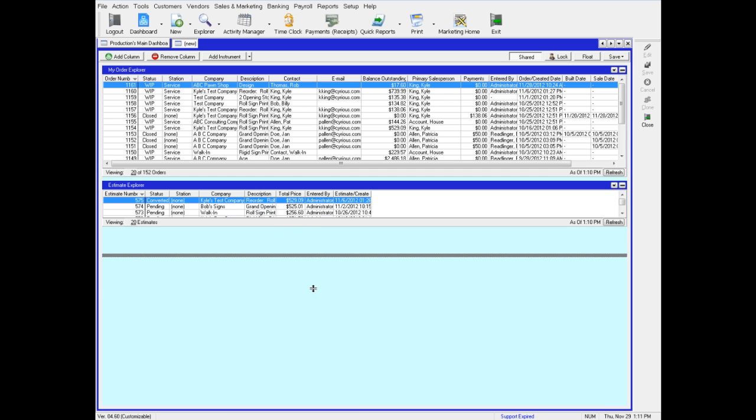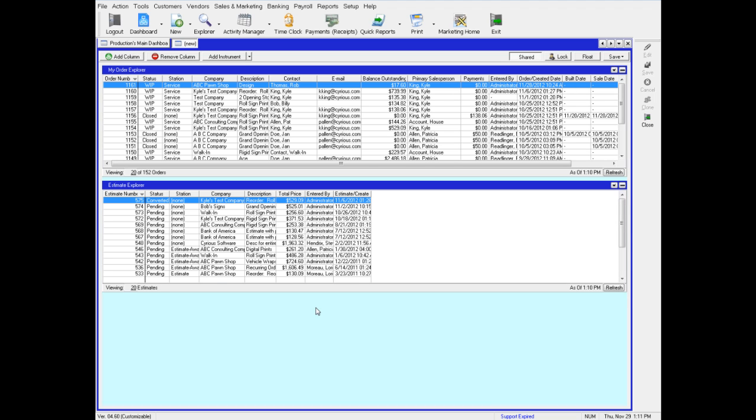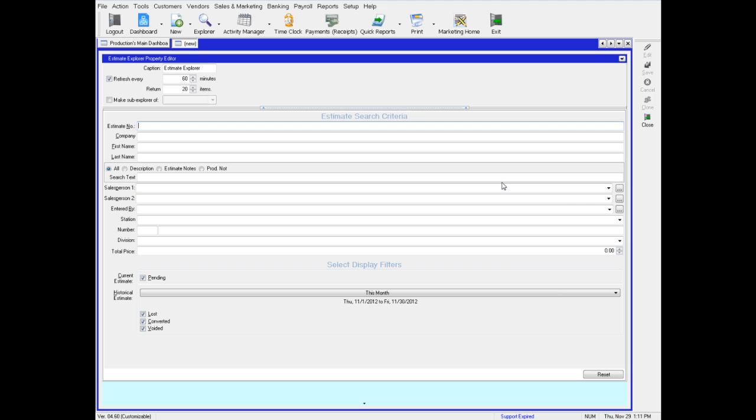So now I can resize this one, go and edit this one. Now I get the information for being able to edit an Estimate Explorer. So the steps that you used for the Order Explorer are now the exact same, except now this information pertains to an Estimate Explorer instead of an order. And we'll save that.